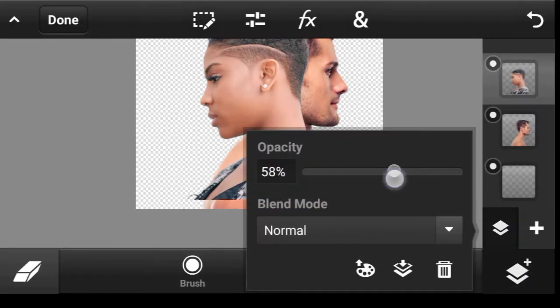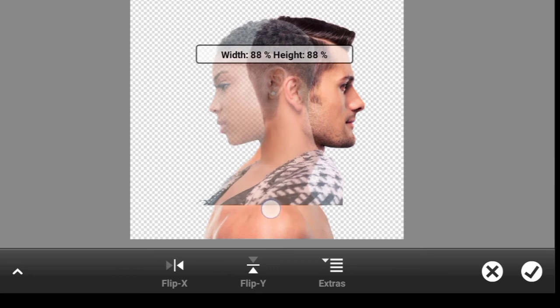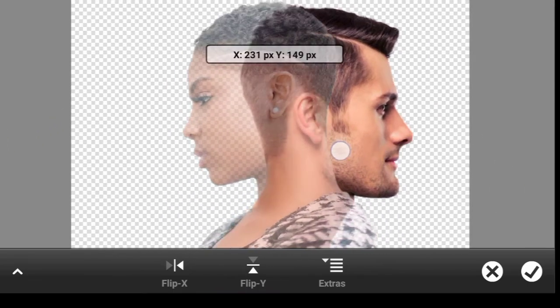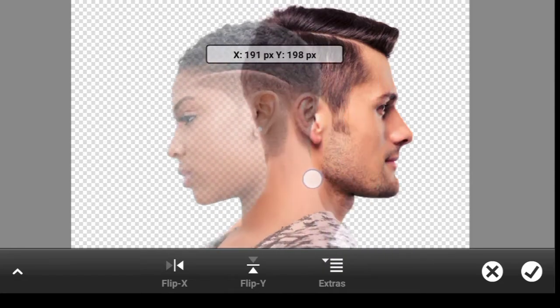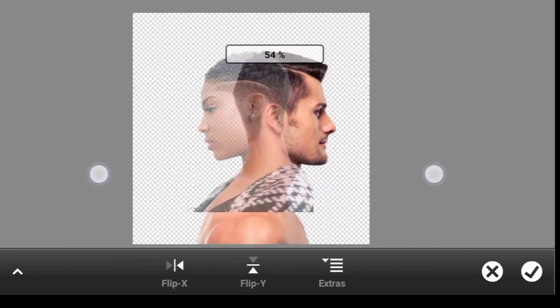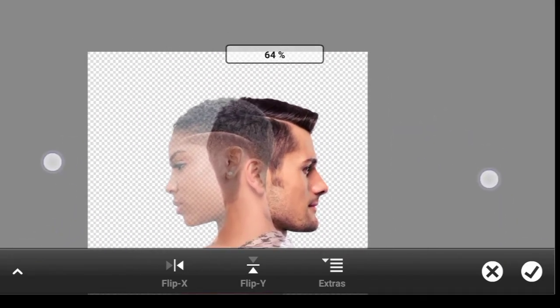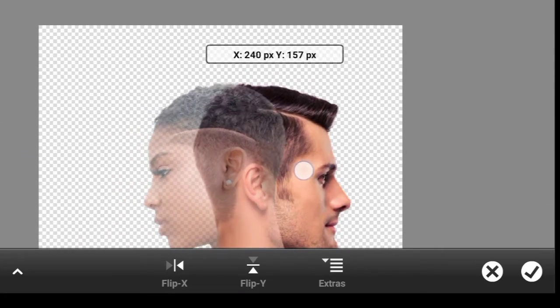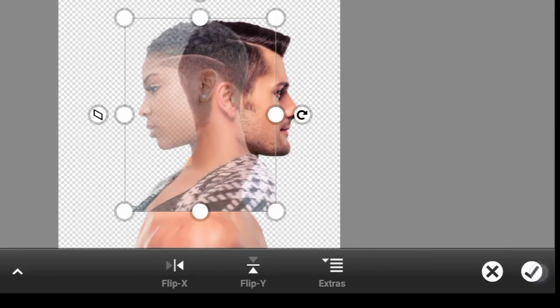I'm going to reduce the opacity so I can see it clearly. Alright, click on transform again. Take it to the top. I think I'll turn off snap so we can move it freely. Okay, I think this is fine. Yeah, let's take this. Done.